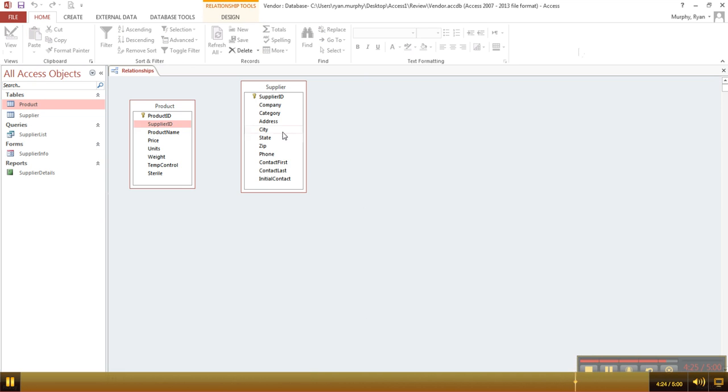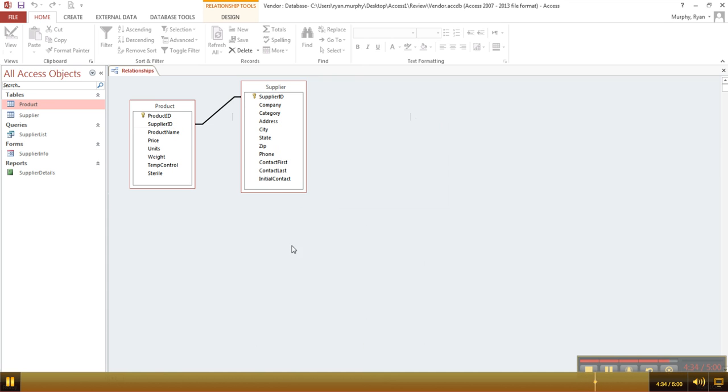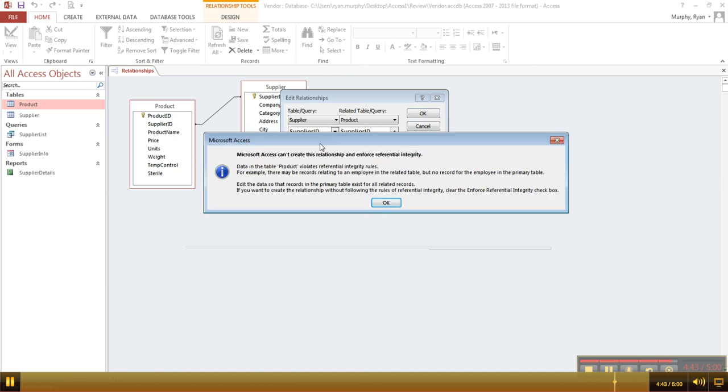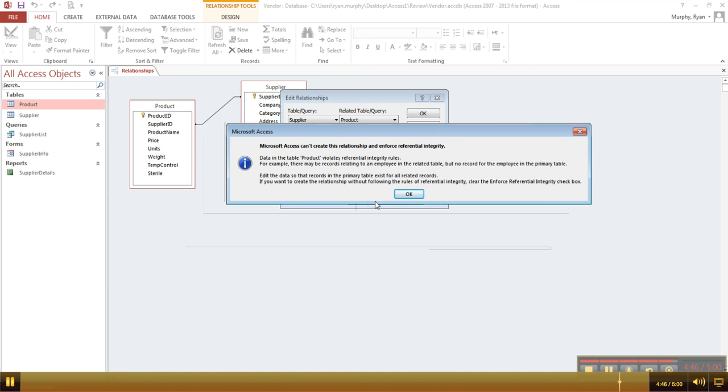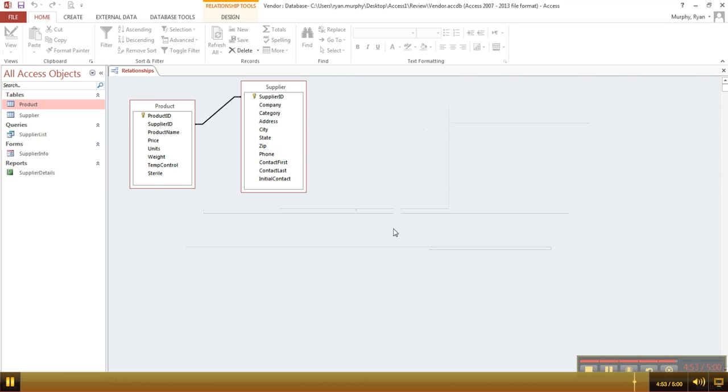Now, if I go here and try to create my relationship, and I enforce referential integrity, or let's do it this way, I won't enforce referential integrity. It'll create the relationship, but I have a bogus supplier ID. If I go in here and I try to enforce referential integrity, it's going to give me an error saying I can't enforce referential integrity because you have a supplier ID here that does not exist there. So what referential integrity does is it ensures that I don't make that mistake that I just made by typing in a bogus ID.